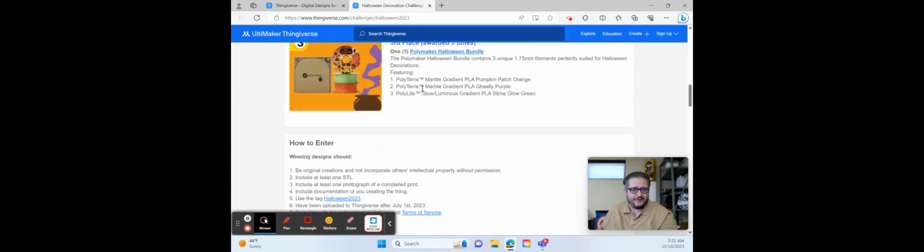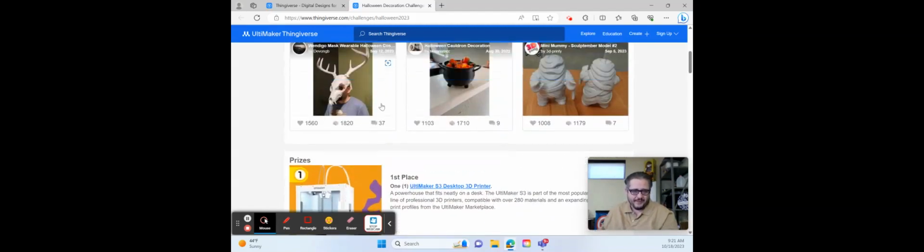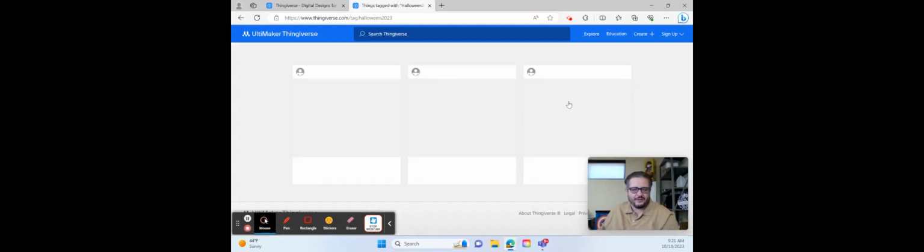Down below, we can see that you can win a 3D printer. You can win some filament, the plastic for 3D printers. There's a couple cool prizes. Down at the bottom, it shows us how to enter the contest. Right here, if I was to click on View All or click on the link from Teams, it shows us some other student examples of what some other people have made.